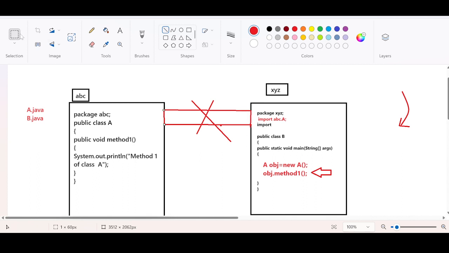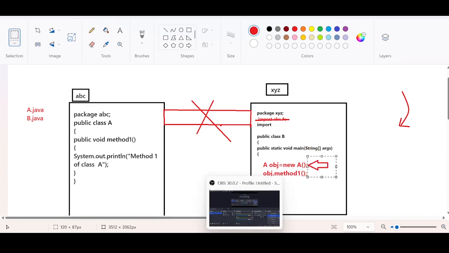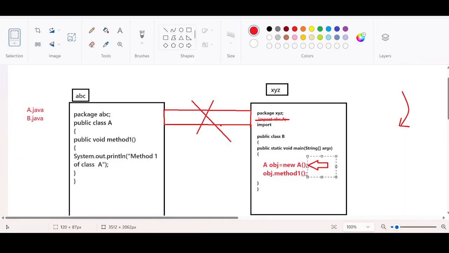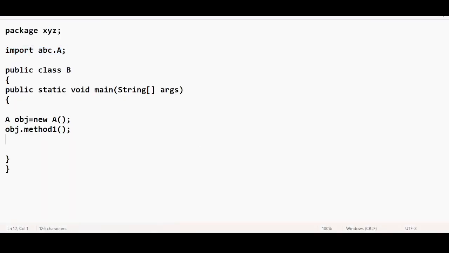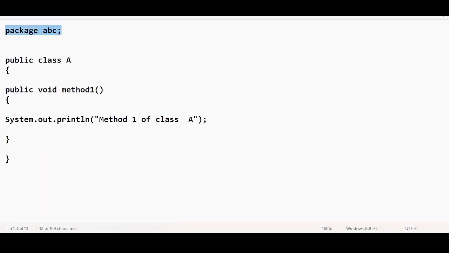Okay, now if I execute this, the thread is going to traverse within the same package to find the class A. It will not be able to find the class A. Why? We have removed the import statement. The moment you remove the import statement, this thread is going to traverse within the same package, and it will not identify the class A, so we get error. Okay, what is the proof? Let me run this. I'm saving this once again.